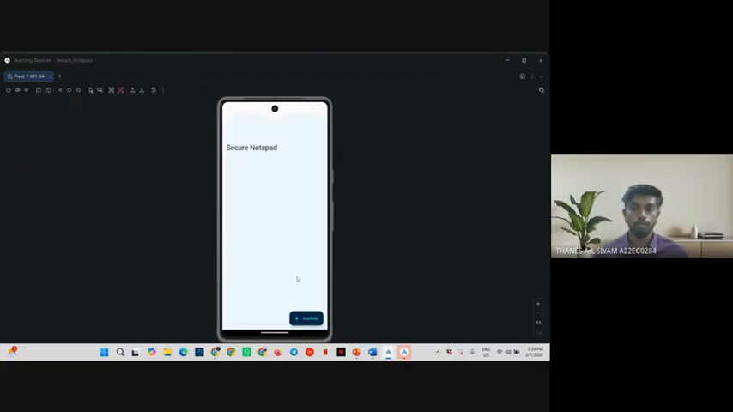Now we have entered the main page of our secure notepad app. As we can see, we can add a note here, and we have a settings button. This QR code scanning button is for scanning a QR code. For example, if two devices have this application and want to transfer their notes, they can scan the note from the other device.